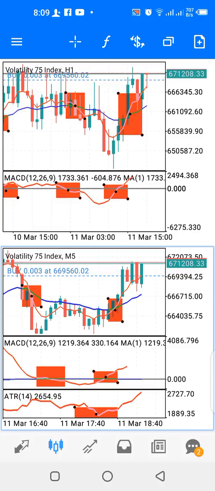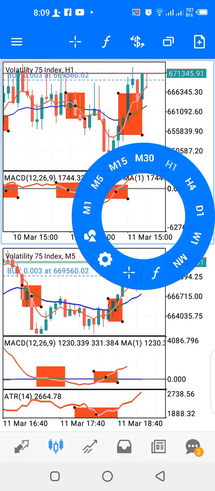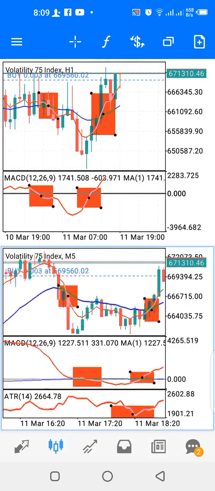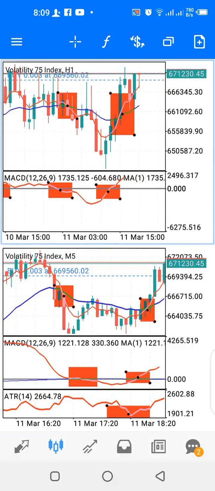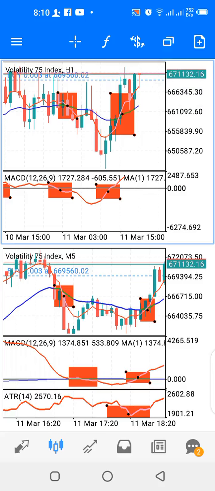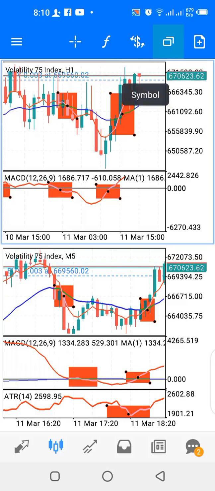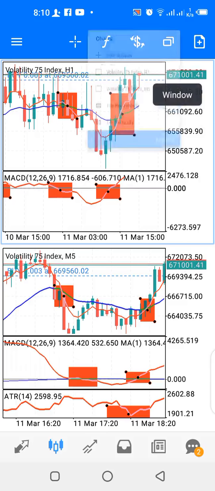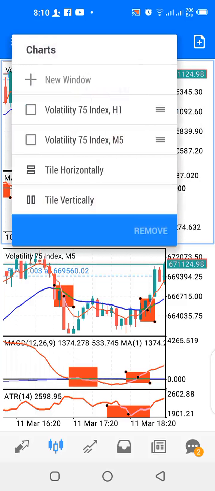Let me go over the settings one more time. We have 2 windows, the upper window, which is 1 hour time frame, and lower window, which is 5 minutes time frame. How do you separate your windows? You come to this tab here at the upper part of your screen, like you have crosshair, then you have indicators, then you have symbols, then you have window. So if you press this window tab, like I'm going to press it now, it pops up a dialog box.